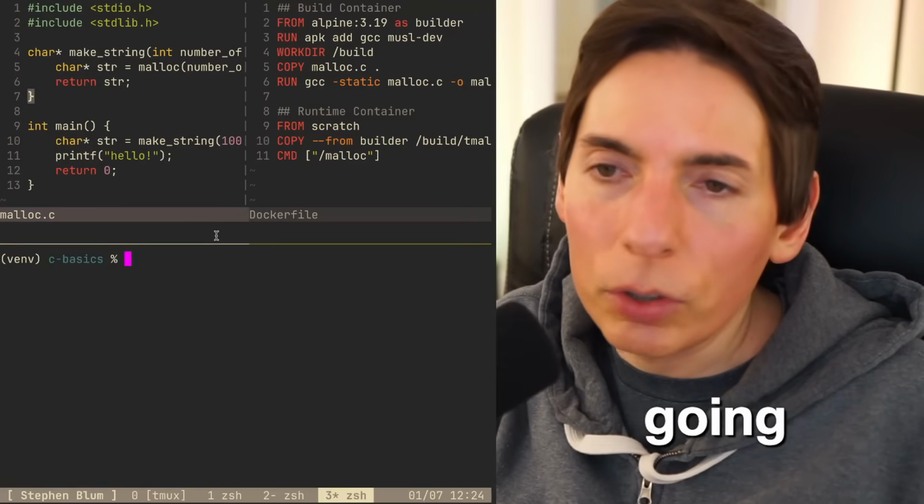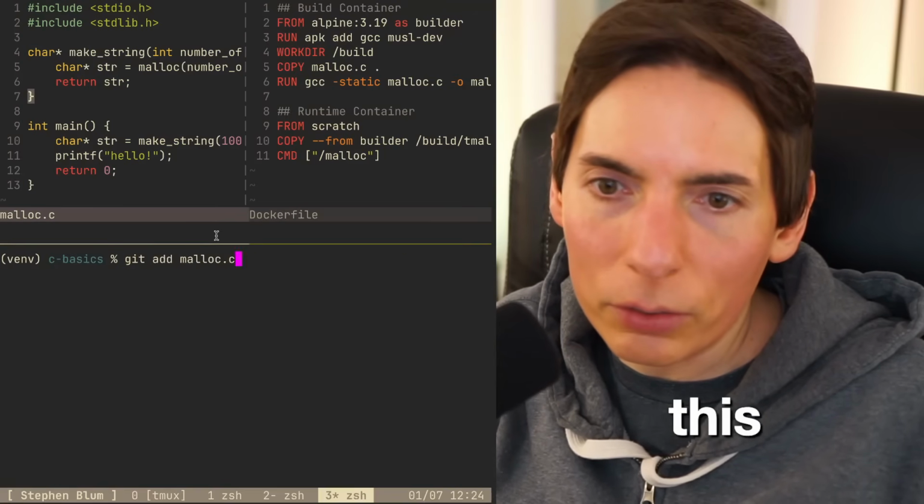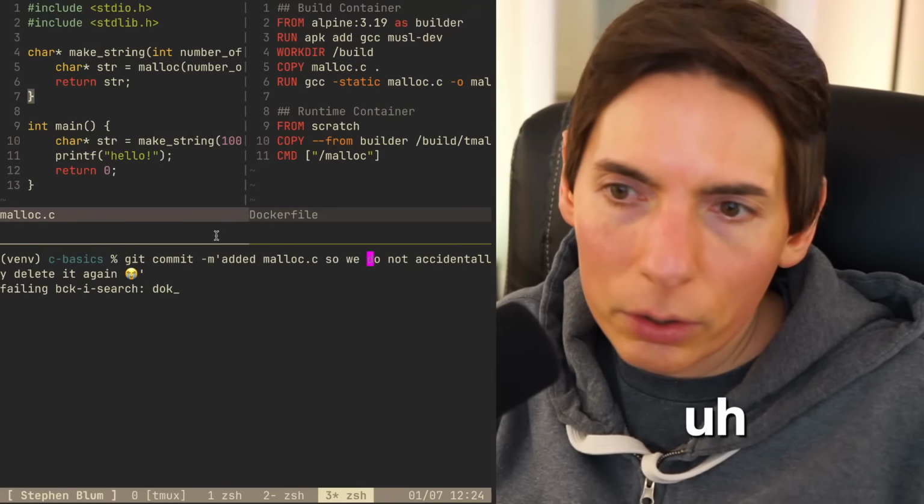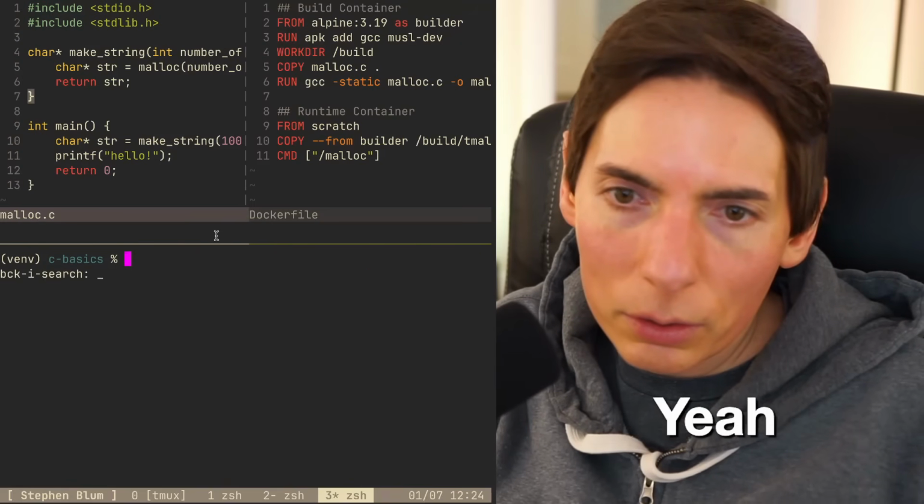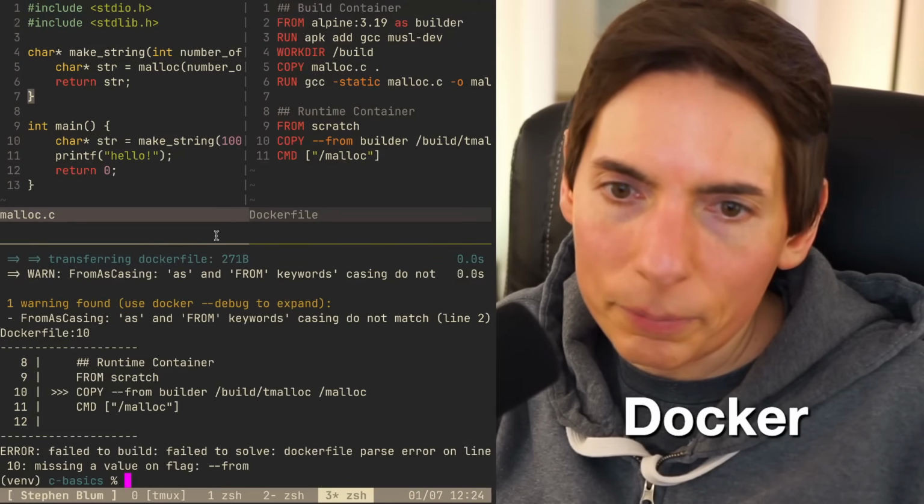Container getting going here. See if we can make it happen. So we should be able to build this now. Let's see. So Docker build. Okay.